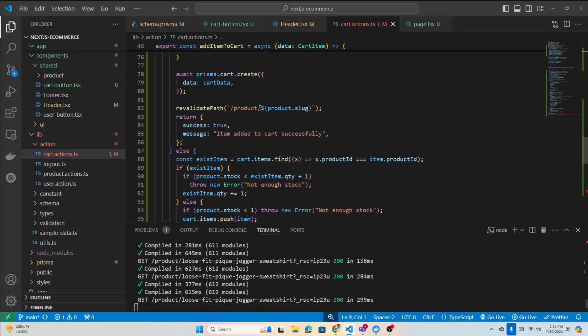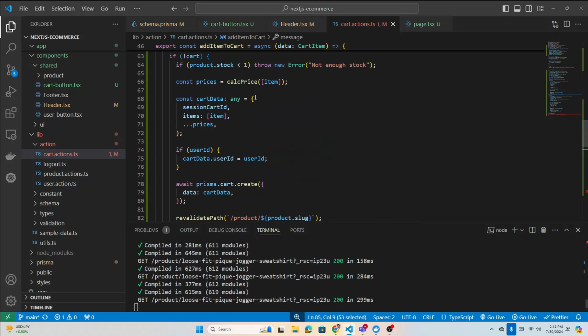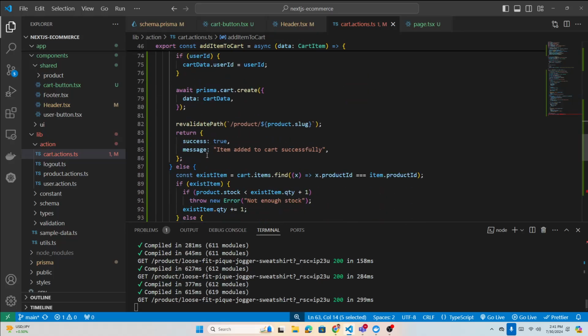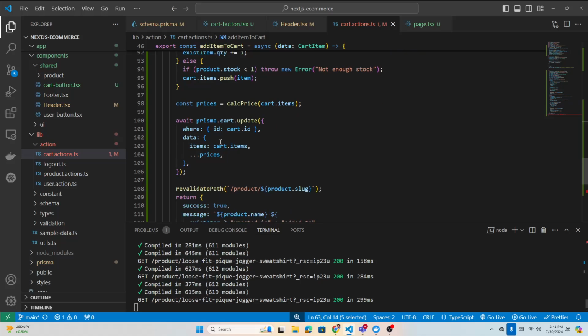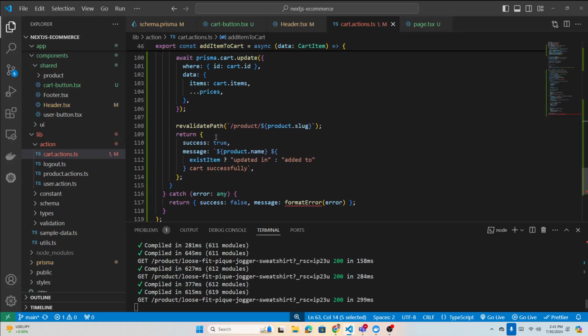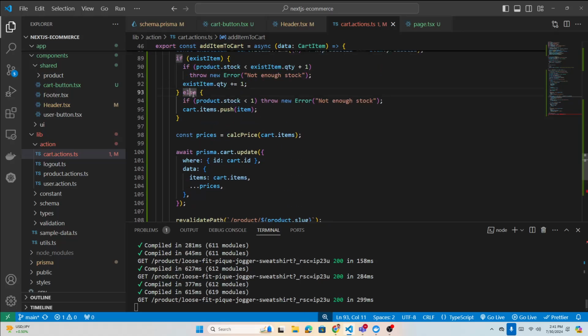So the revalidate what path? Product slug, right? Because over there we're going to use this function. Okay. Then after that, return success, send the message also, right? Else, let's say here we are doing when there is no cart, right? If no cart, then we're doing this creating cart. But for example, you already have a shopping cart. You already have shopping cart. What are we going to do now? So that is else now, else.